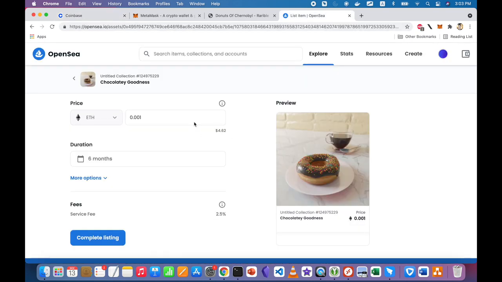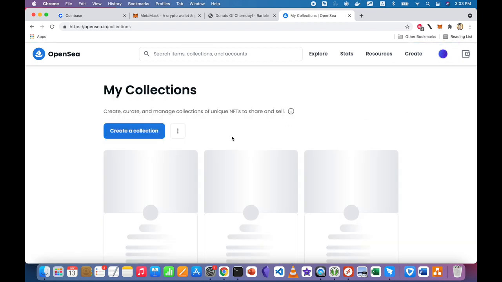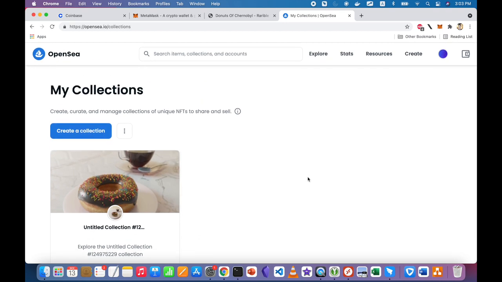You can leave your item sitting in your OpenSea account, so it's not going to go anywhere. If I go over to my collections, you'll see that Untitled collection is sitting here, and once I have enough money to pay the gas fees, I'll just go ahead and set up the transaction, bind my wallet, and then I'll be done, and the item will be for sale on the OpenSea marketplace. And that's it. That's how you make NFTs.